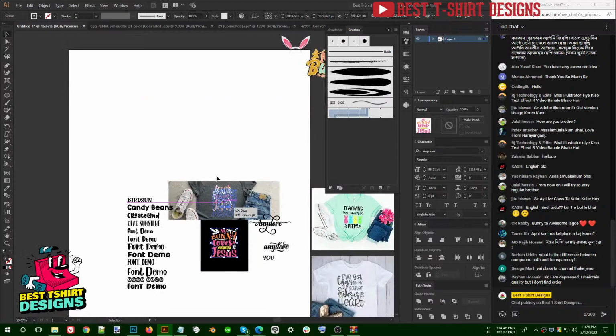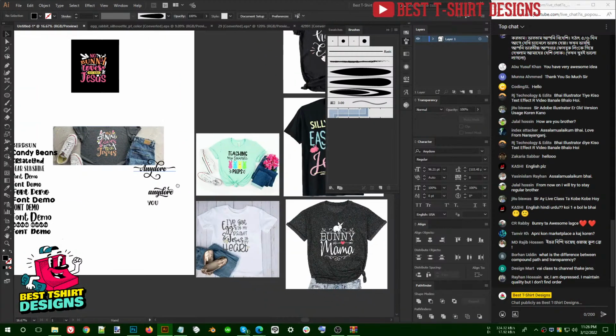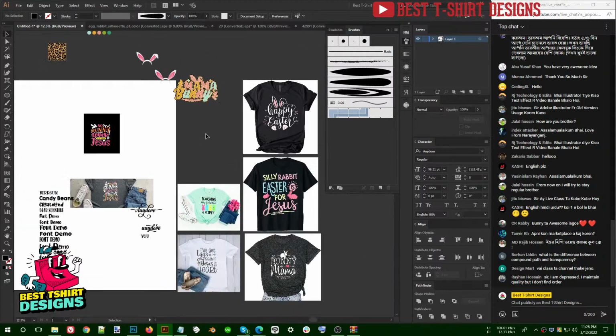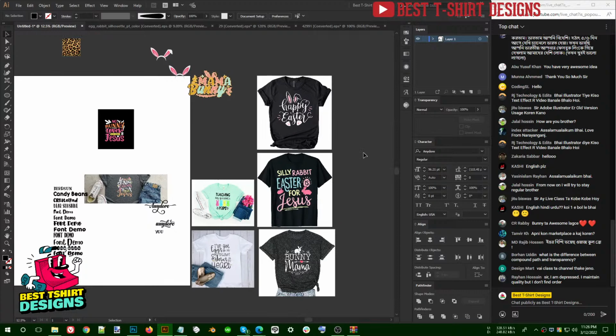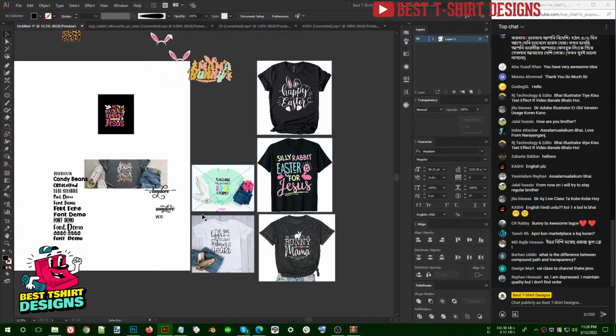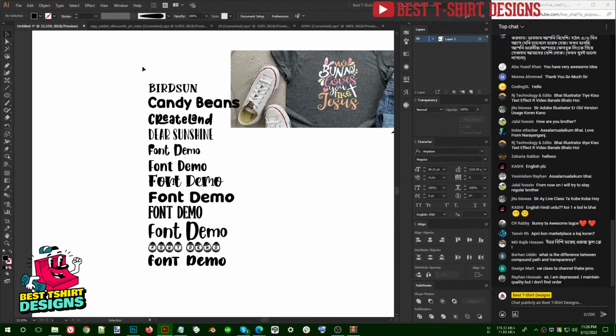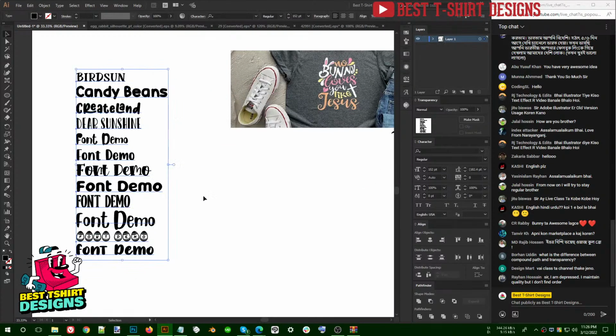Anyway, so this is how this design is looking. I was planning to create all of them, but it is just a time-taking process, and I am tired already. So that will be all for today, and I hope this one will help you understand how to arrange this font.